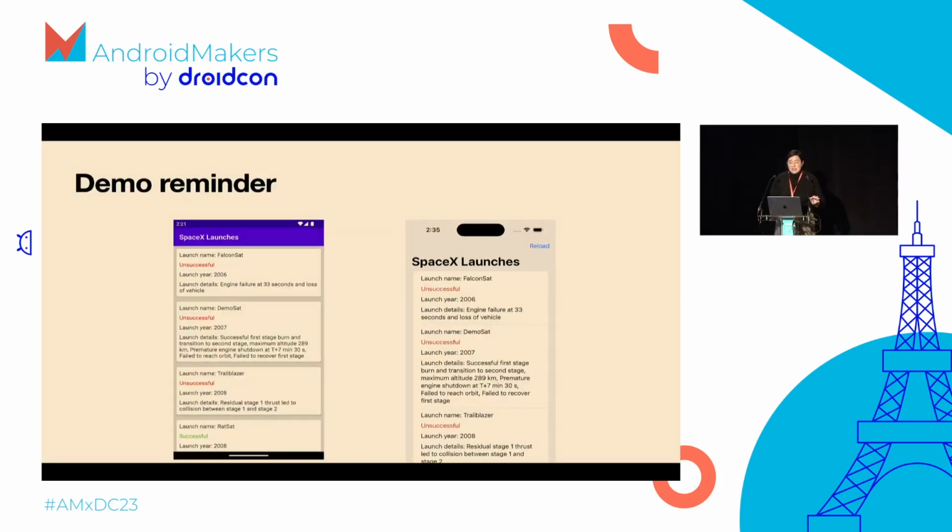Before we begin, just a little reminder of our demo app. Of course, to get that data on the screen, we need to get it from a web service, and we need to call that asynchronously so that we don't block our threads. So the stk.getLaunches function was marked as suspend.